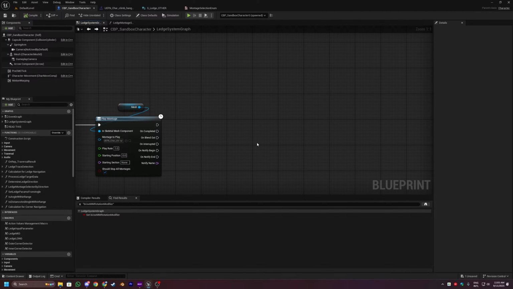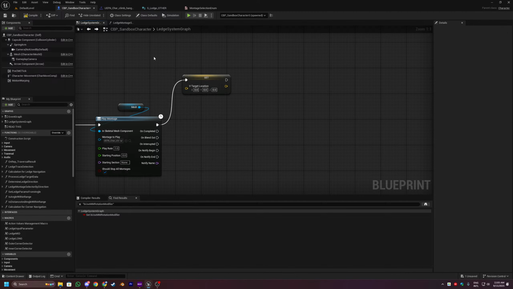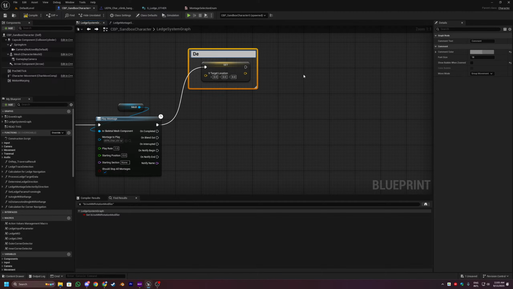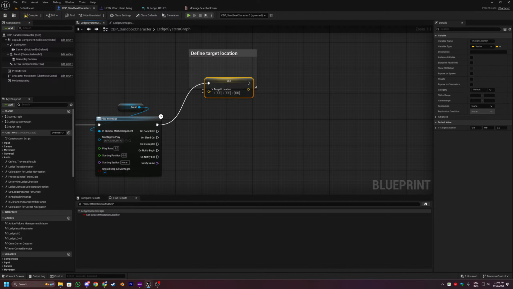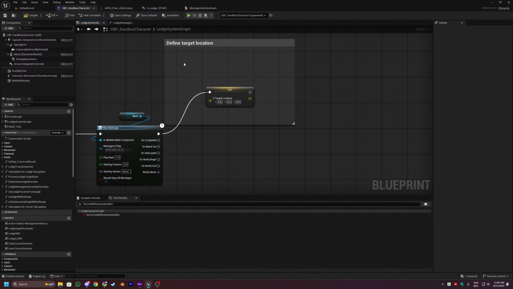So what we're going to do next is basically update the character position in order to smoothly climb up on the ledge. So you're going to set the target location. So you're going to firstly define the target location. Now, of course, I'm going to explain all those values to you guys later. How you can change these values, what happens when you change them.